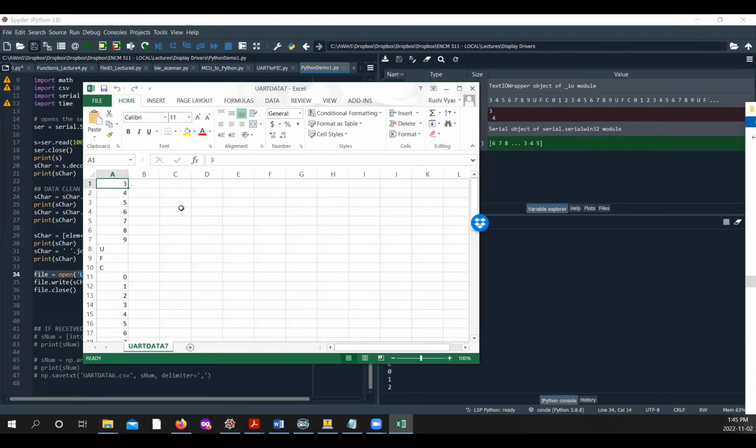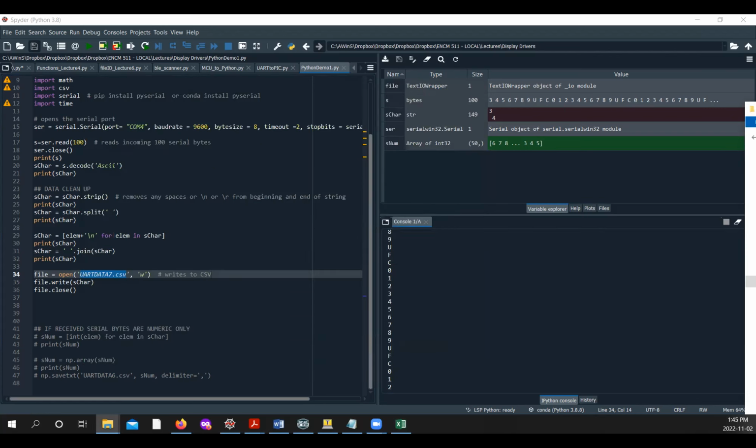Yeah, so it has created a CSV, and it has all the numeric characters. It also has all the alphabetic characters, right? So if you're using this method, you can also send strings, like alphabetic characters, in addition to numeric characters, and save them in a CSV file as well. Questions so far?